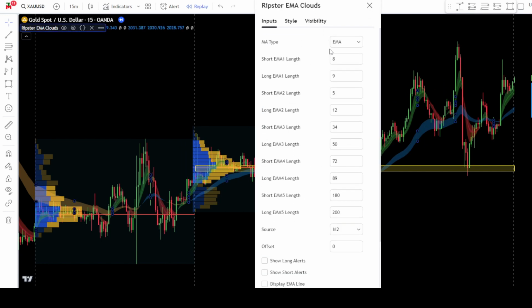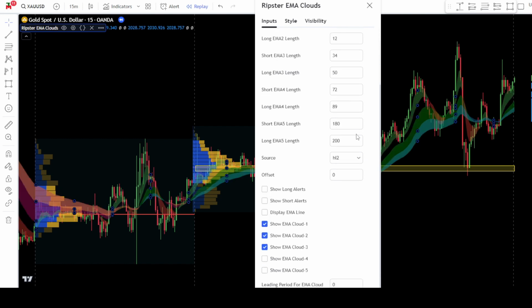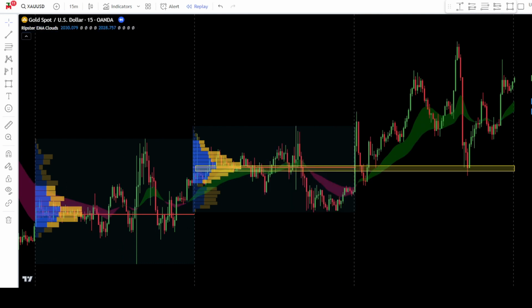Under the Input tab, change the short EMA length 1 to 20. Also, change the number for the long EMA length 1 to 50. Then, uncheck the boxes for Show EMA Cloud 2 and Show EMA Cloud 3. Once done, click OK to confirm the changes. If the Ripster EMA Clouds indicator appears green, it indicates a bullish trend, and if it appears red, it indicates a bearish trend.